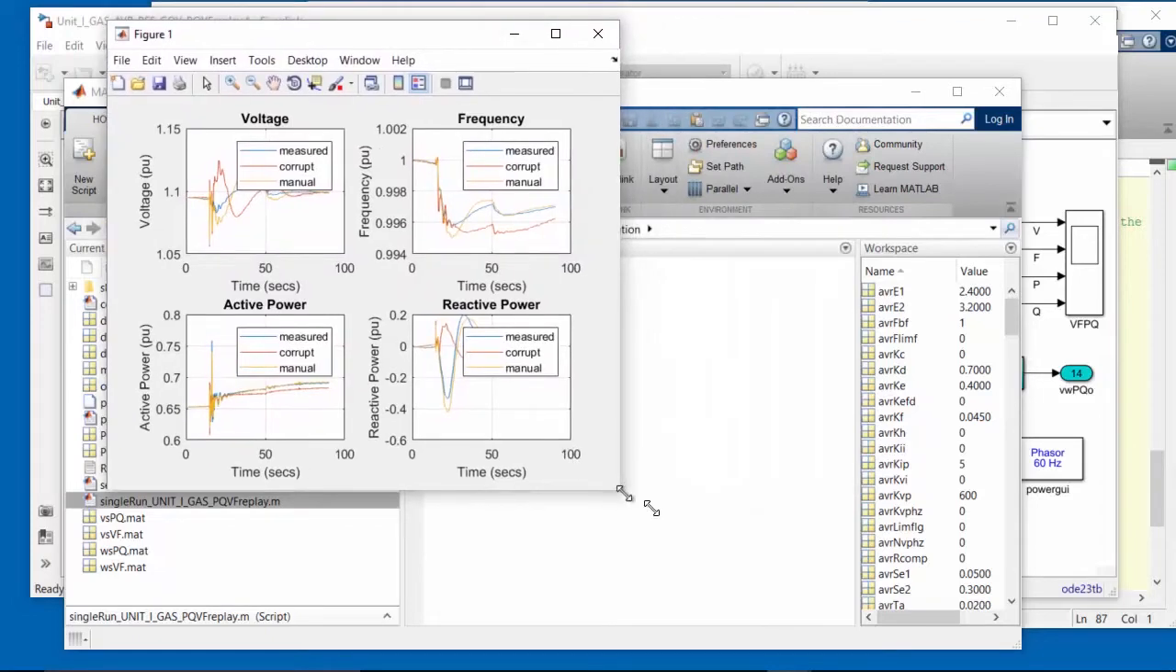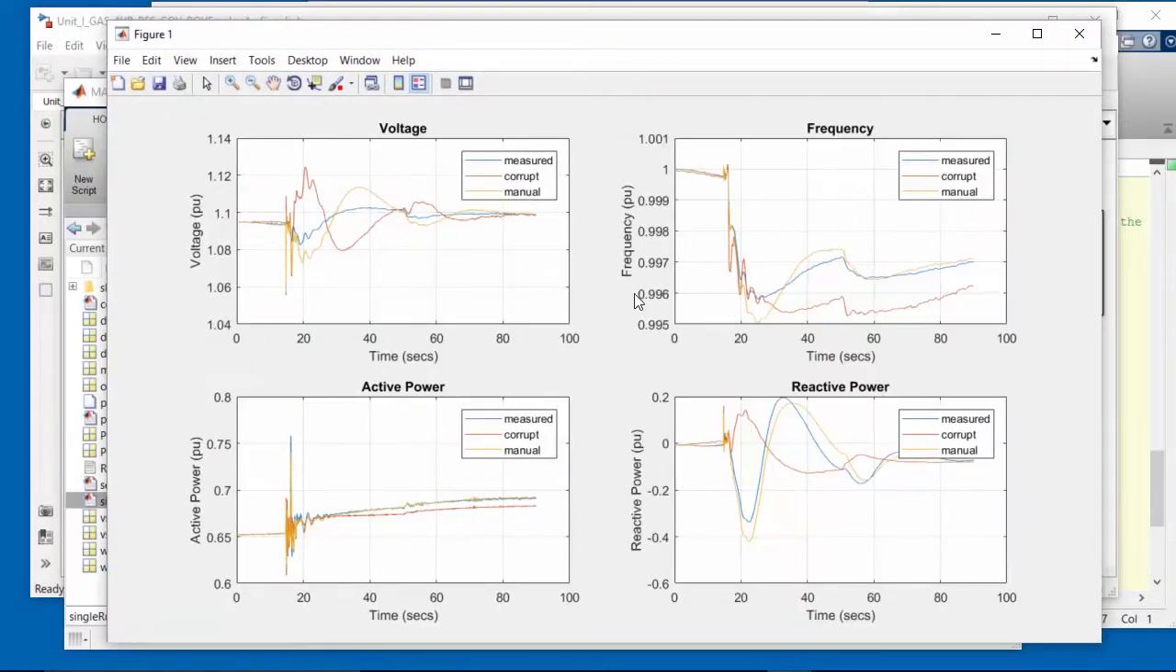Alright, I'll just expand this figure a bit. What we have here is the VF response from PQ replay and PQ response from VF replay. Blue is the measured response, red is the corrupt model response, and yellow is where I got to with manual tuning. So you can see that I have made an improvement.